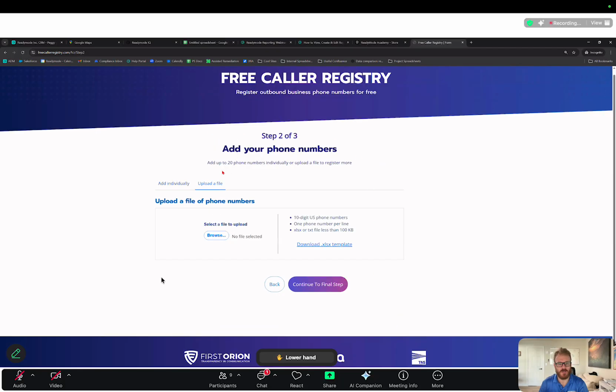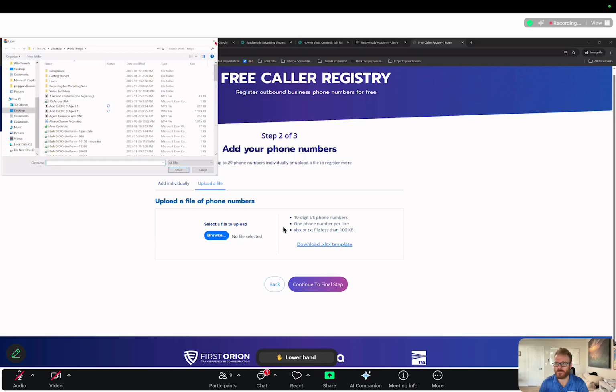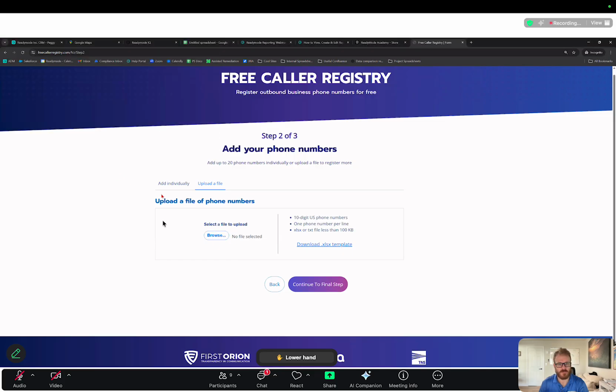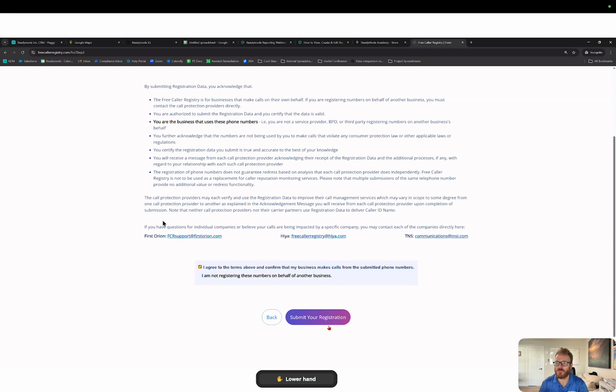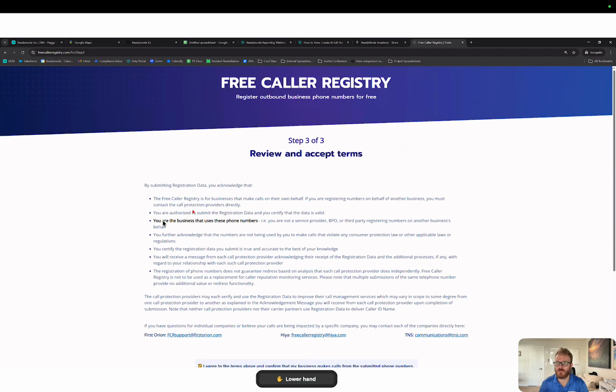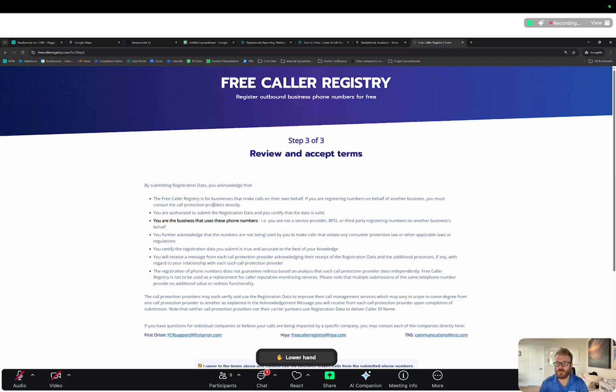You'll hit upload the file and upload the file you've created for yourself. And then you'll hit continue to final step, agree, and then submit your registration. Once you get it down pat and you have the autofill on, this normally takes less than 5 minutes to complete.